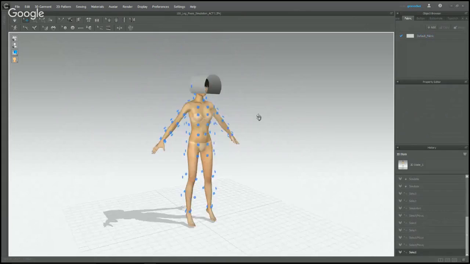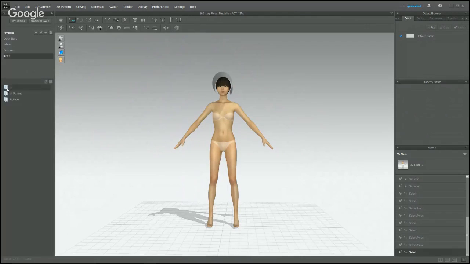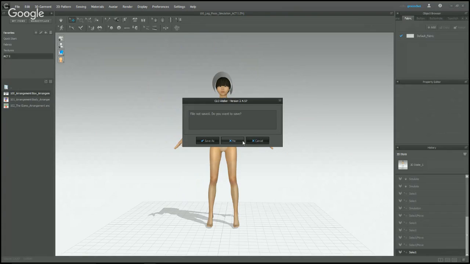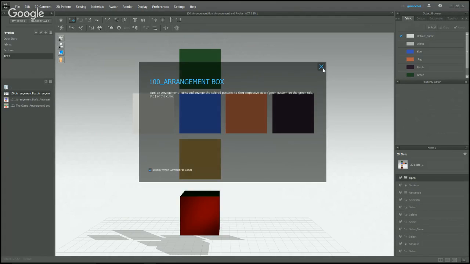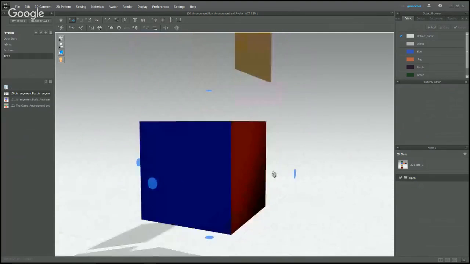So with that, let's go to the folder 5, Arrangement and Avatar. Load the file 100 arrangement box. Don't save, and let's X out past the garment info window. So let's learn how to turn on arrangement points. Take your mouse and hover over the second icon, which is the avatar icon, in the vertical toggle menu. It should expand, and as you hover over the options, a tooltip should appear with the icon names. So click the one that says Show Arrangement Points. Blue points should now appear around the cube.